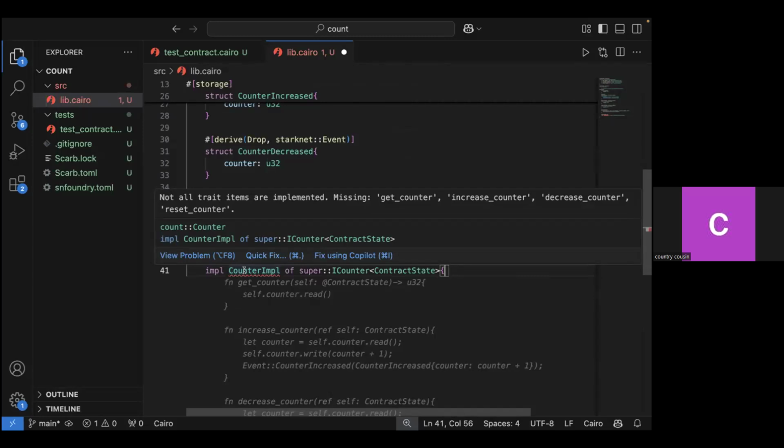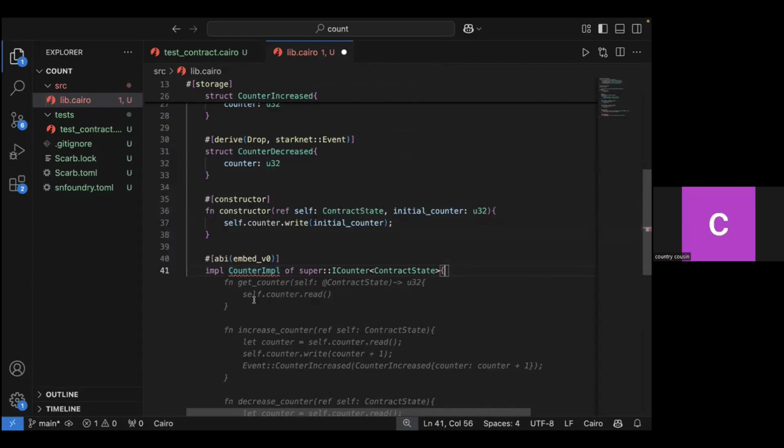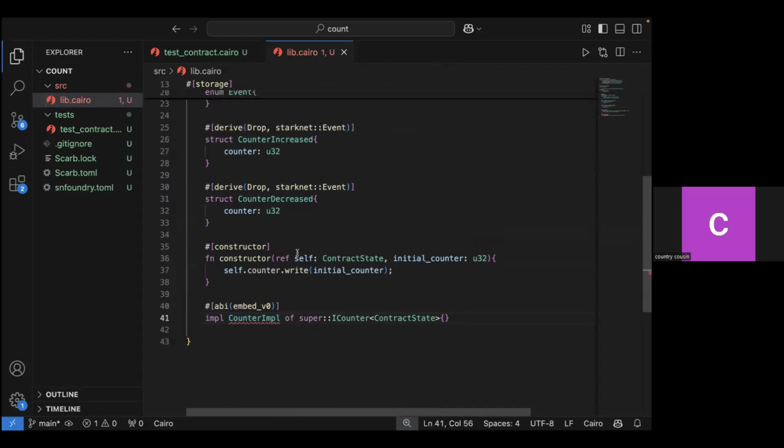Like we have not implemented the functionality. So this is a way that the compiler comes to keep you in check. But sometimes your contracts might be so large, you have so many functionalities that you might fail to implement some. But with checks like this, the compiler will remind you that something is actually missing. All right.